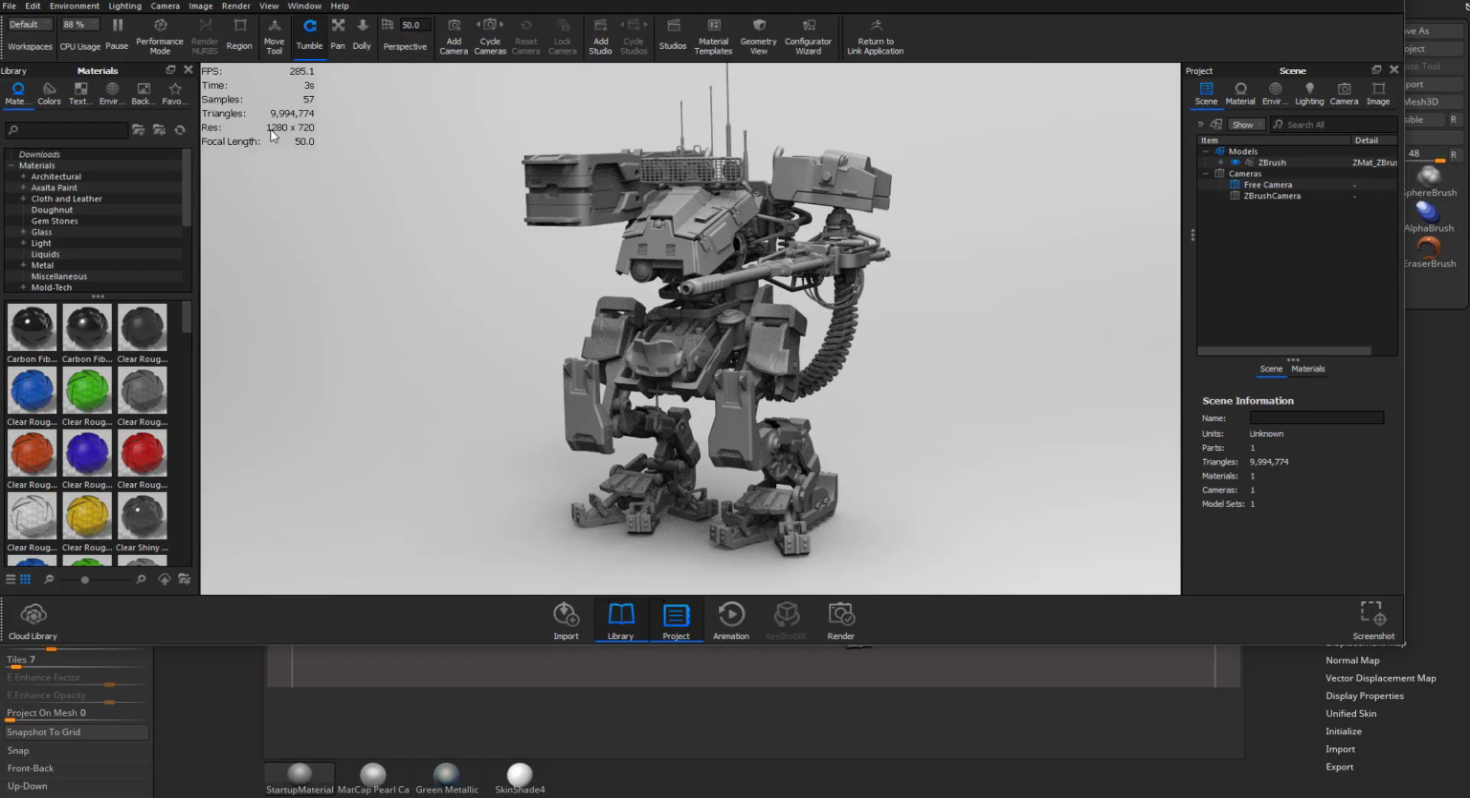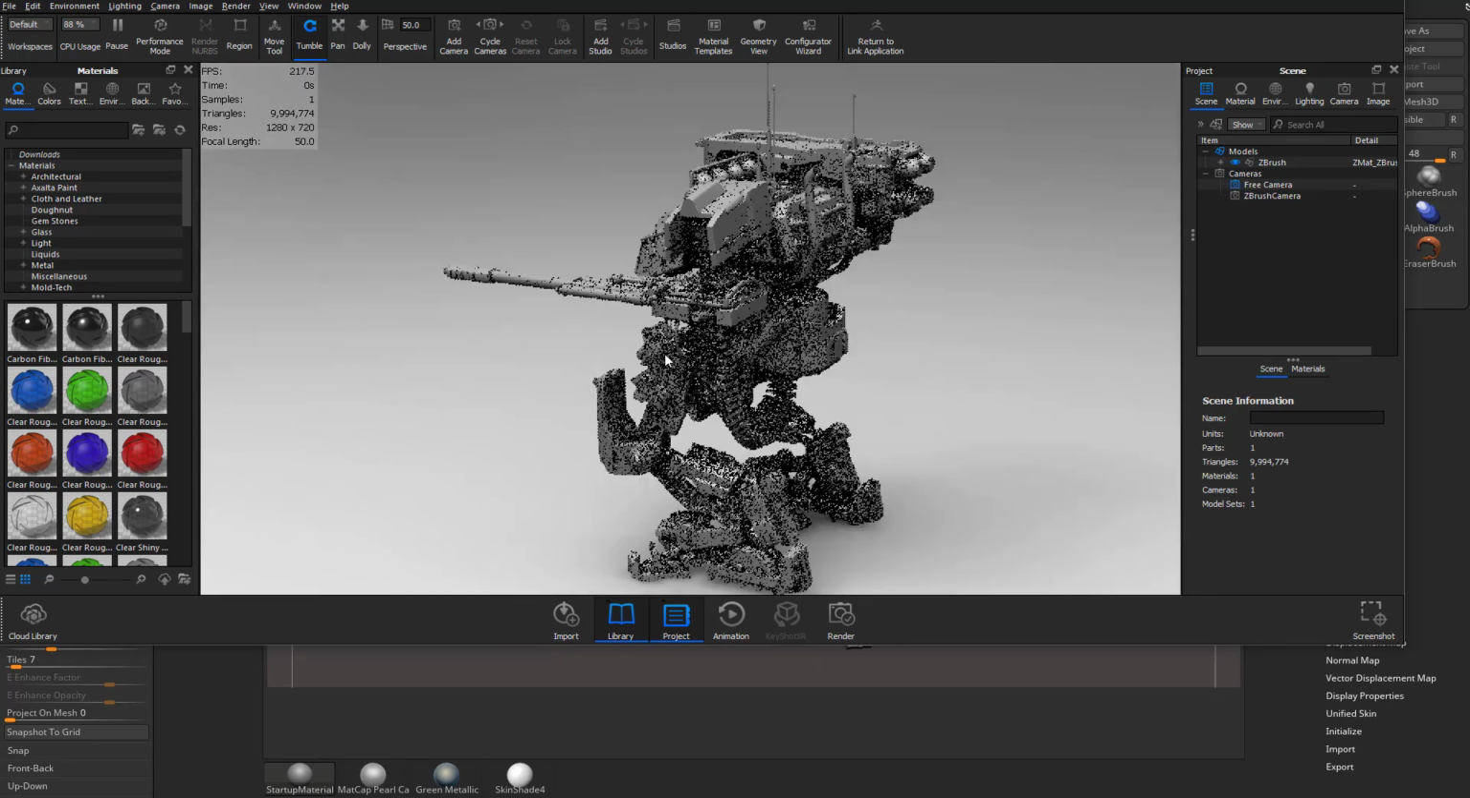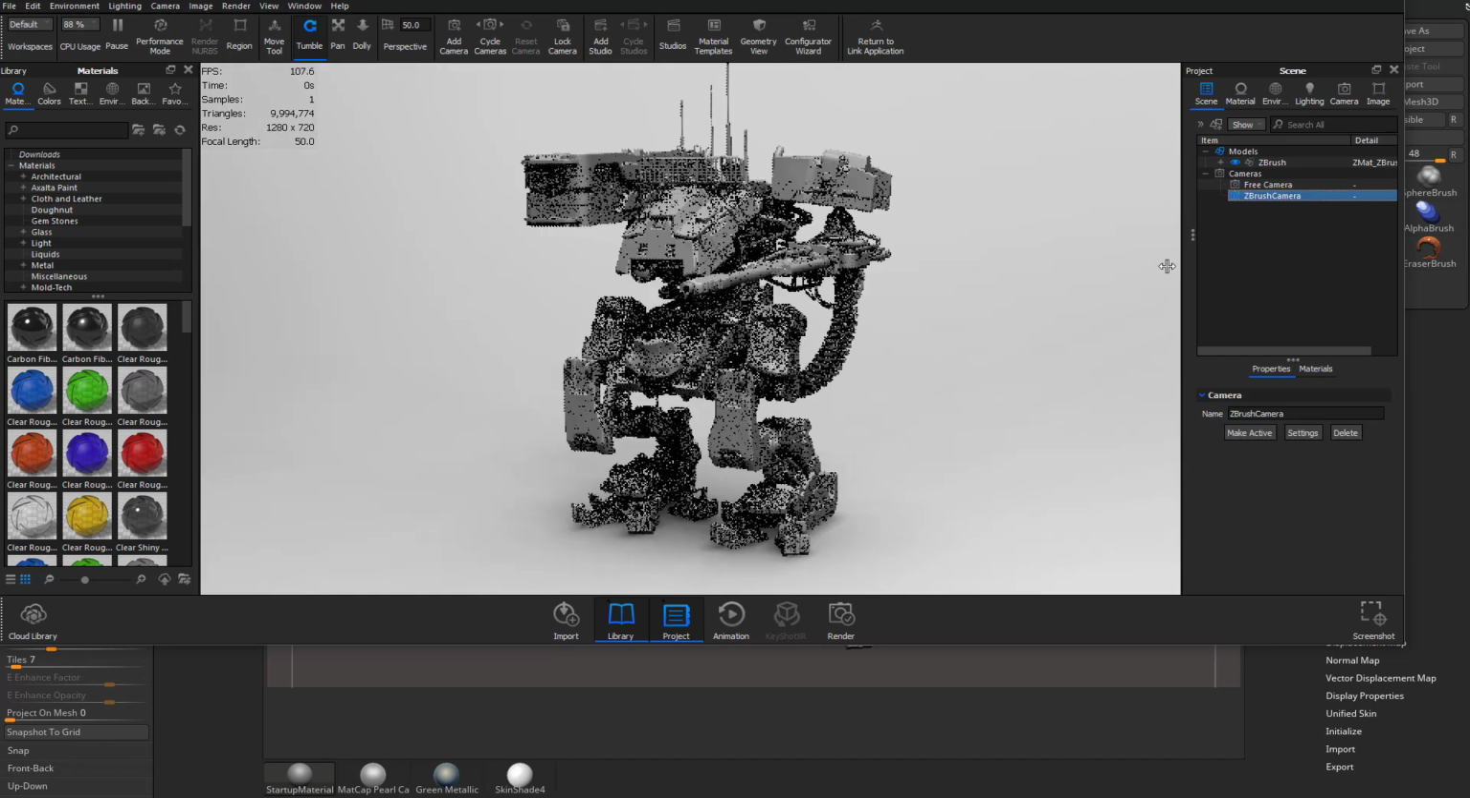And you're going to see it's 1280 by 720, and I have a free camera and a ZBrush camera. Now this free camera, I'm free to just move around however I'd like, but all I got to do is double click the ZBrush camera, and that'll snap me right back to where I should be.